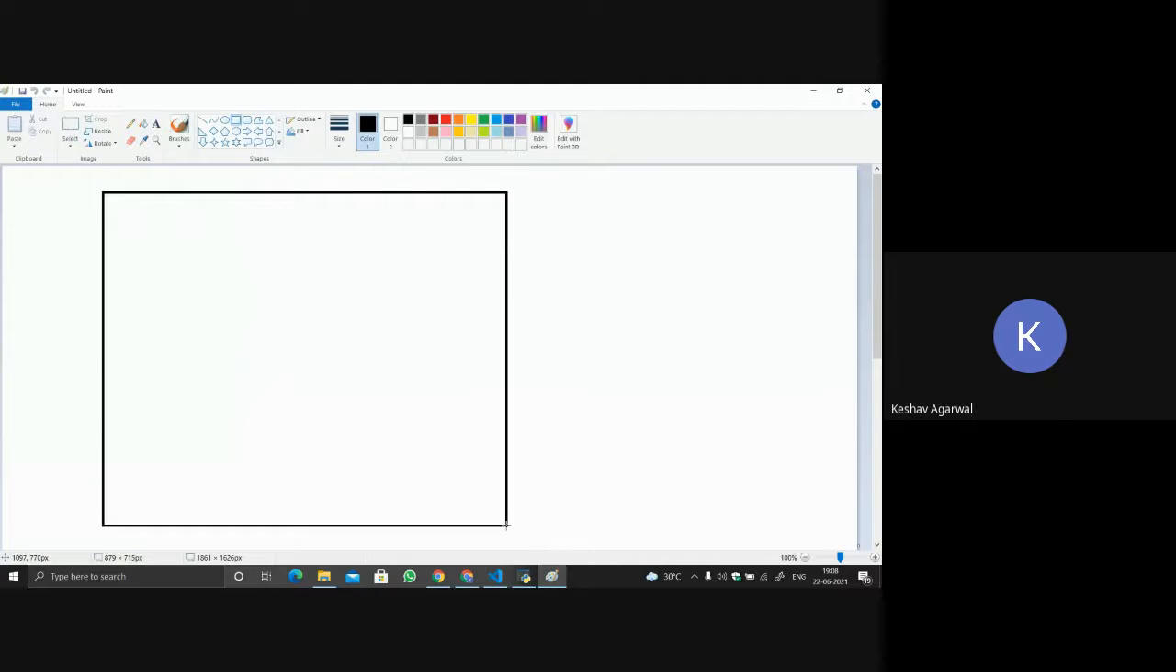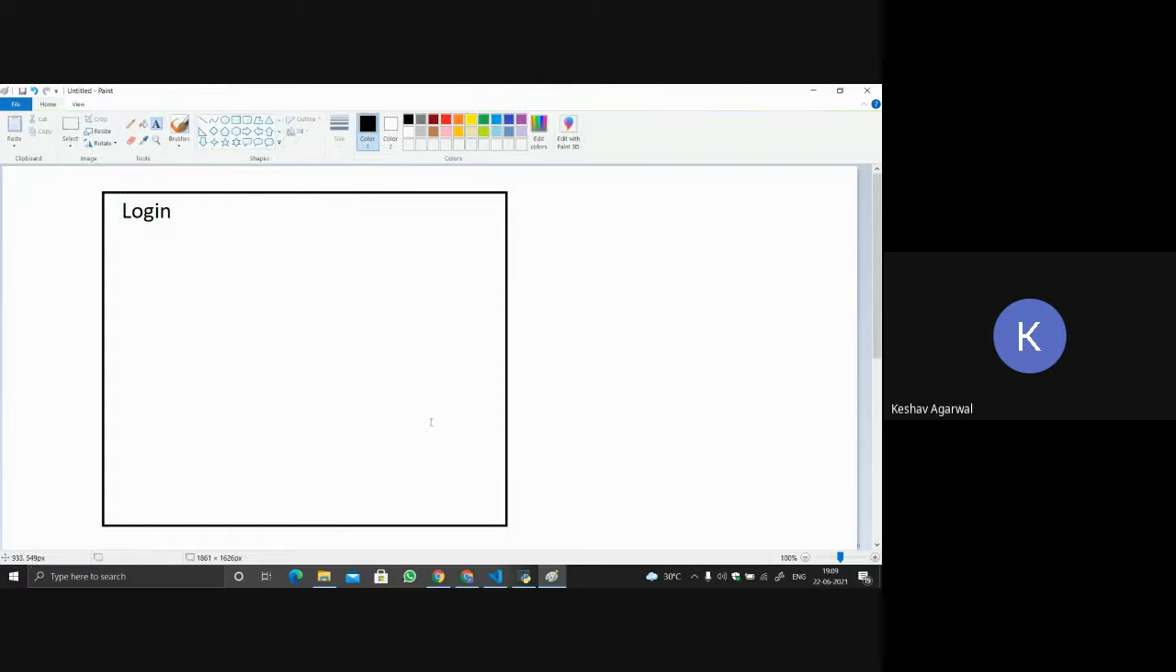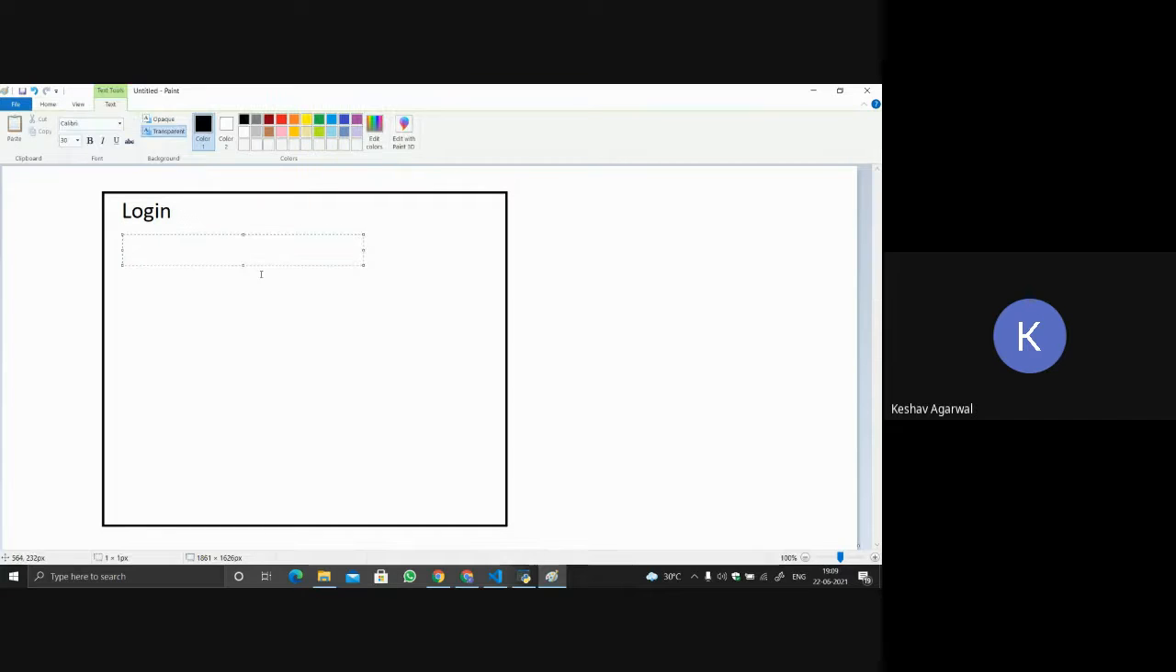See, this is our window. Let's say it is 500 cross 500 pixels. Now let's take an example: we will be creating a login page. So first, what will be over here? It will be written login. After login, over here we will get email, and we will get password.